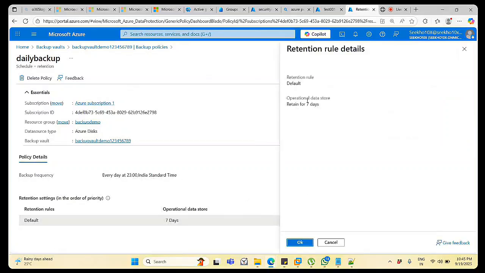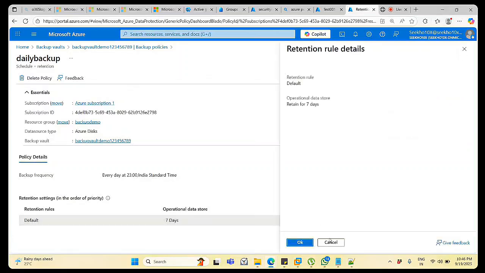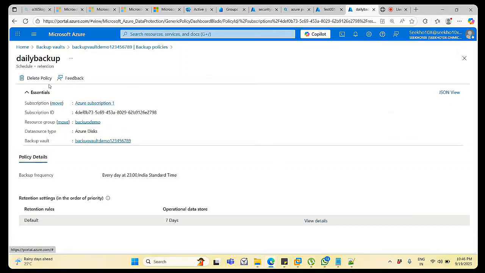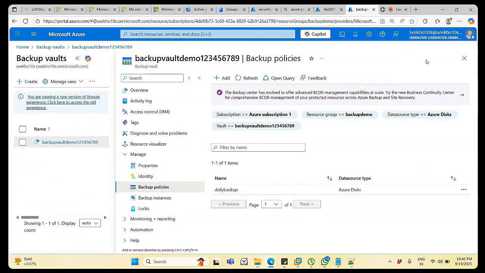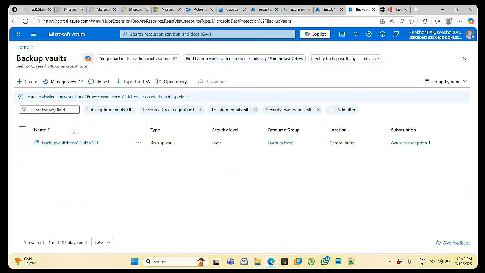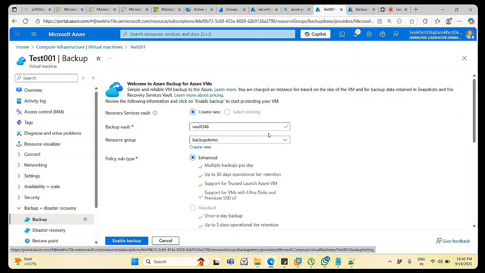Operational data store retention is for 7 days. By default the value is 7 days. You can modify that also. I don't want to do it right now. So let me go and check it first. Come to your virtual machine, and here just go back and click backup again.